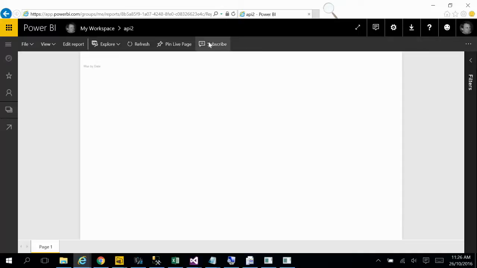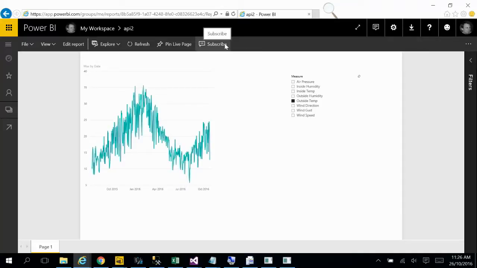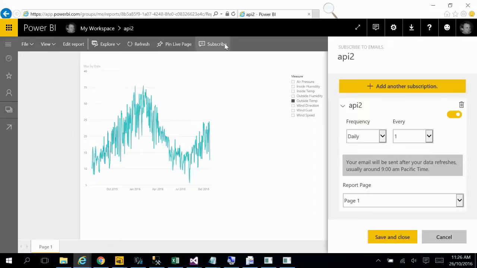We can see some things like subscribe must be coming. That sounds interesting. I'm guessing, I'd have to only assume that that might be the ability for a user to say, I want this to be emailed to me. When I click on it, I can see a bit of a UI. Well, here we go. I want this to be sent to me every day.